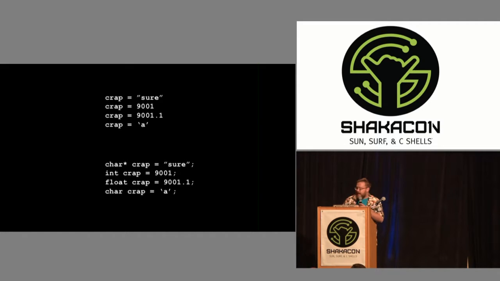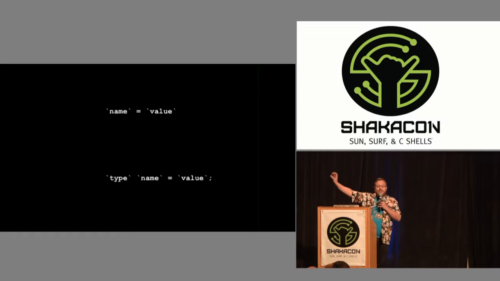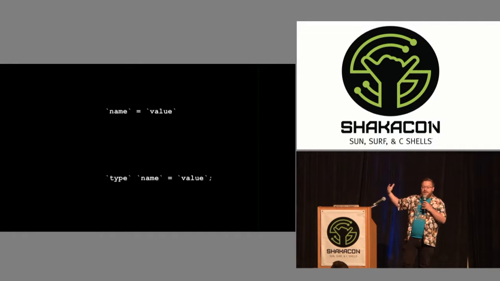In C, very similar, but you have to say what kind of variable it is. You have to define the type of the variable. And then they use semicolons. A little bit different, but pretty much similar. However, you can dumb it down to just this. So if I'm generating a bunch of random code, I can say, all right, well, I need a name and a value for Python. I need a type and a name and a value for C. Really easy to do.